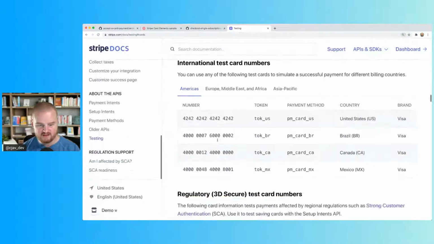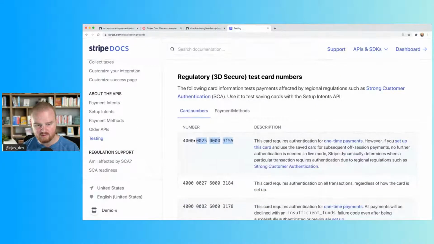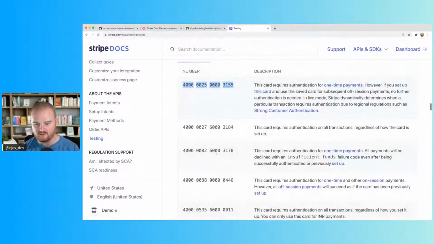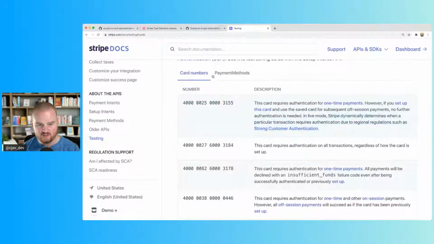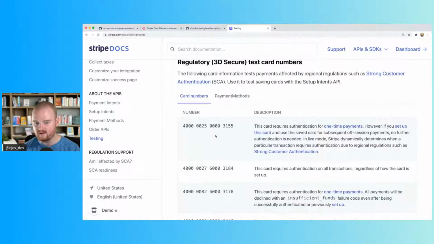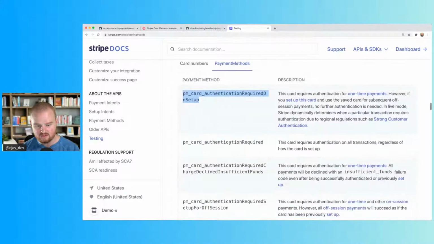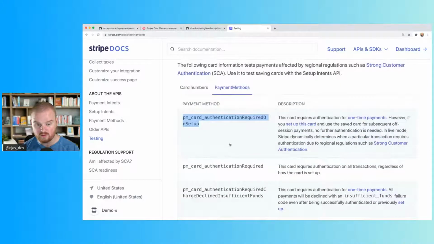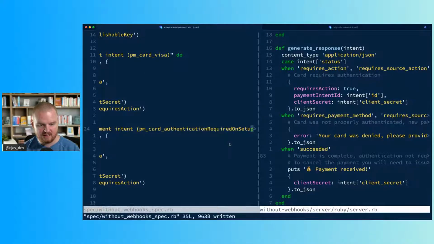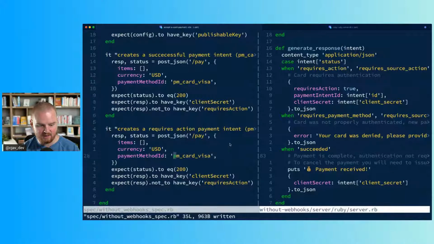So if you go down to the regulatory test cards, there are a couple of cards here that will trigger the secure customer authentication flows, or the 3DS flows. We could use the card number directly, but rather than creating a payment method, which generally happens on the front end with Stripe.js and tokenizing, we can use these payment method IDs, these test tokens. So pm_card_authenticationRequired on setup. This should require authentication, and we should get a payment intent back that requires action.